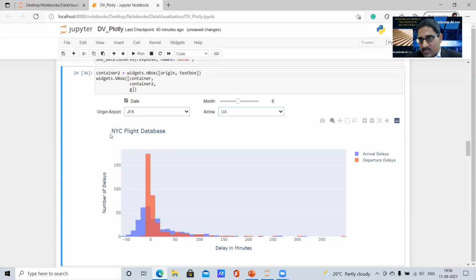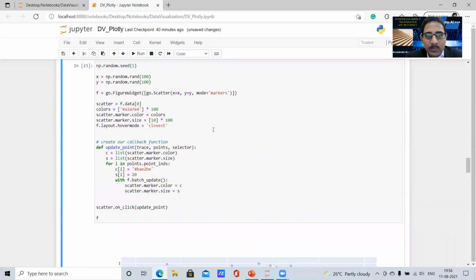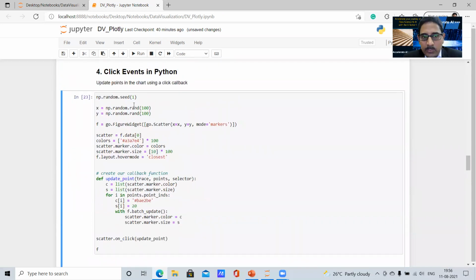So look at some of the interactiveness in the chart. You have the origin airport of the data from the column that we are getting the values from. The airline, the month, all of these we are dynamically changing, giving the user the ability to change and view this particular histogram appropriately, right? Then there is something called click events that we will see, where we can update points in the chart using a click or callback.